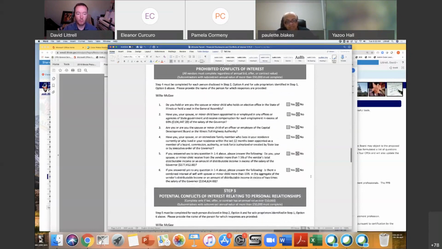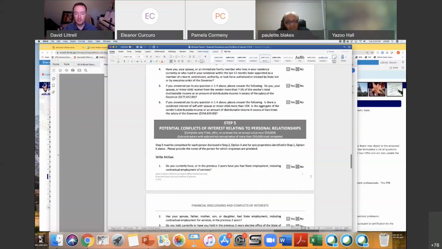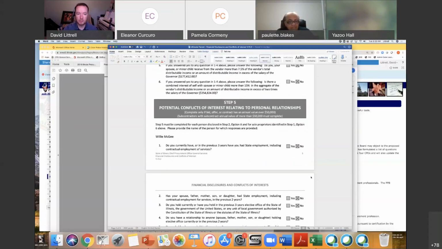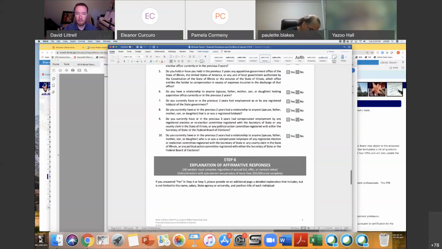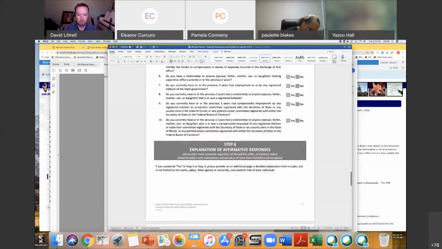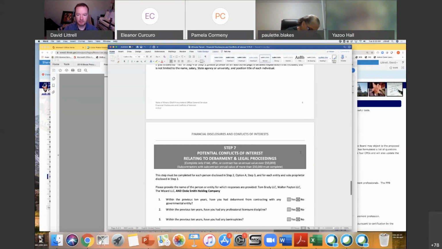So the answer to each one of these is no. Of course, if the answer was yes, you're going to see explanations in step 6. So step 4 and step 5 are similar in this example because we have that one person. So Willie McGee is listed here. Step 6 would only be if we had any affirmative responses to those questions. Now we get to step 7.